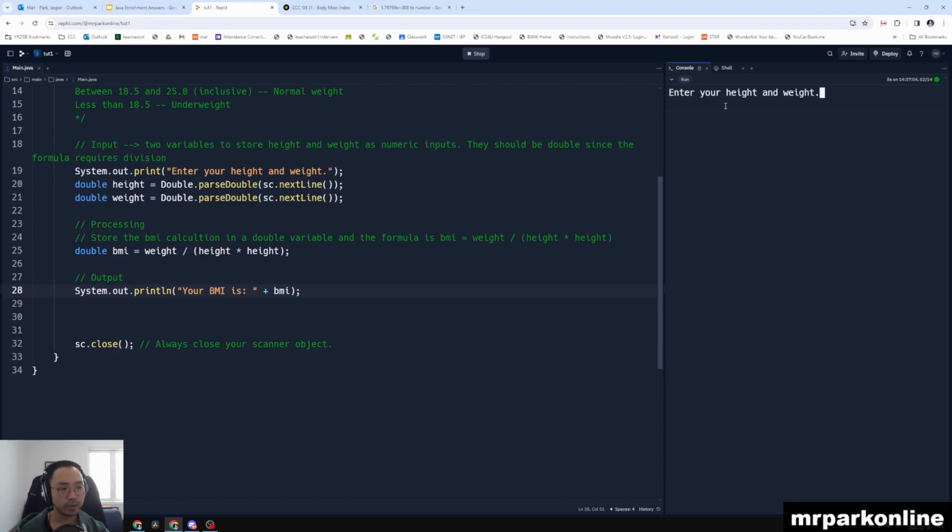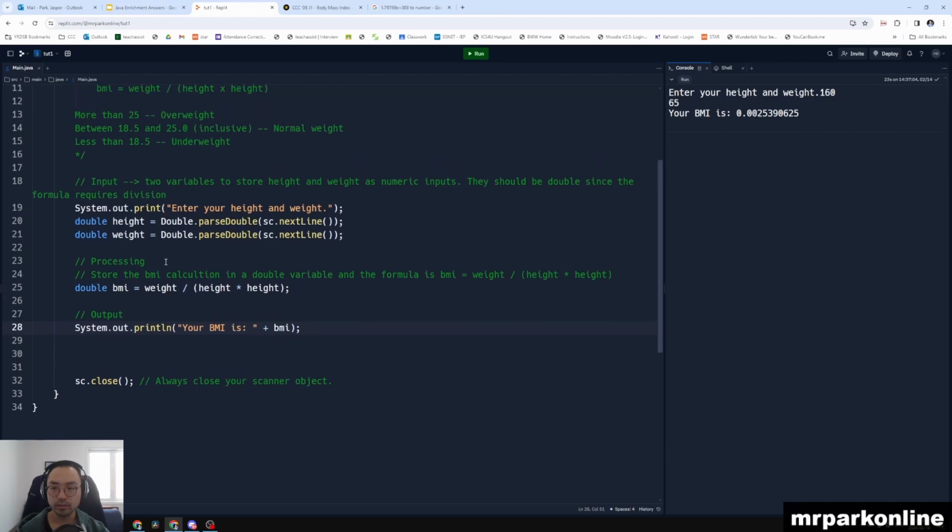So we're going to be entering our height and weight. We'll say we are in probably meters. We'll say 160, and our weight is going to be, let's say, 65. And that's our BMI. That seems way too low.